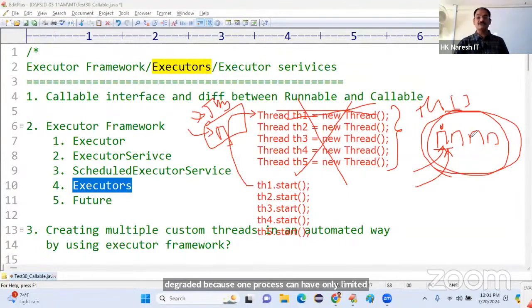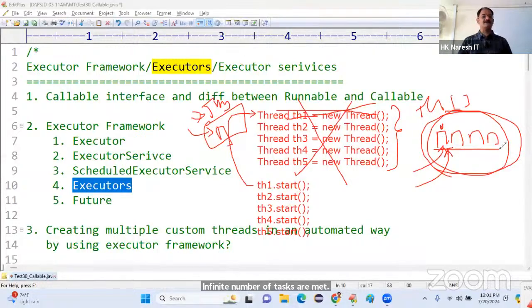Then tell me, if I use a pool, how many threads am I creating? A limited number, 4 or 5 we created. Then can I reuse these 4 or 5 for executing an infinite number of tasks or not? Then tell me, performance-wise, execution-wise, which is faster? Regular manual threads or executor framework threads? Executor framework threads are fast, because they are reusable and they are fast in execution compared to manual.